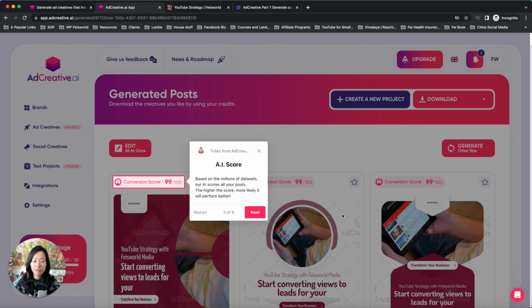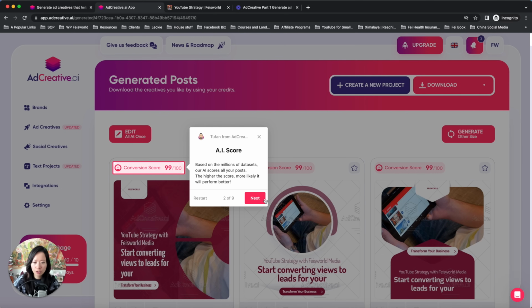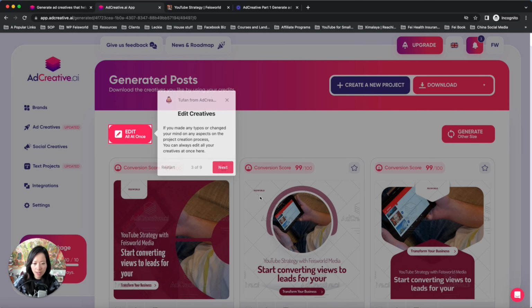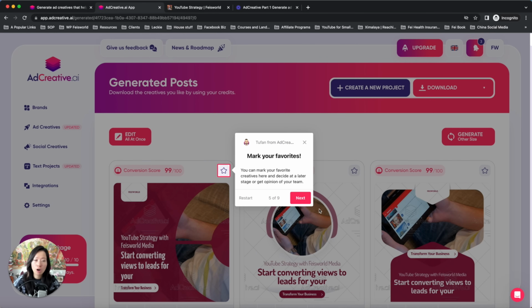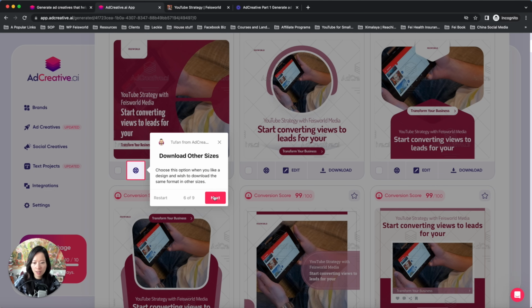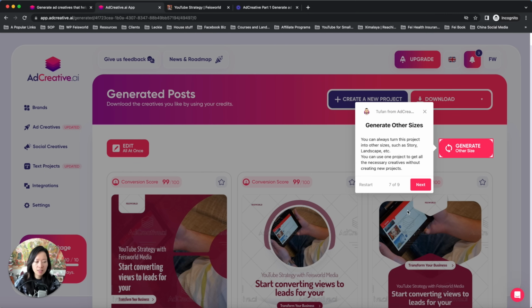So now to follow the instructions, I can show you around the AI score, as he mentioned, edit creatives and individual edits. You can star them, favorite them, so you can ignore the ones that you don't like as much. Download other sizes. So if you like this, but you want it to be in vertical or landscape mode, this is very, very helpful. Even if you didn't choose IG to begin with, and later on you want to run Google ads or Facebook ads, you can actually transform your ad creatives to different sizes.